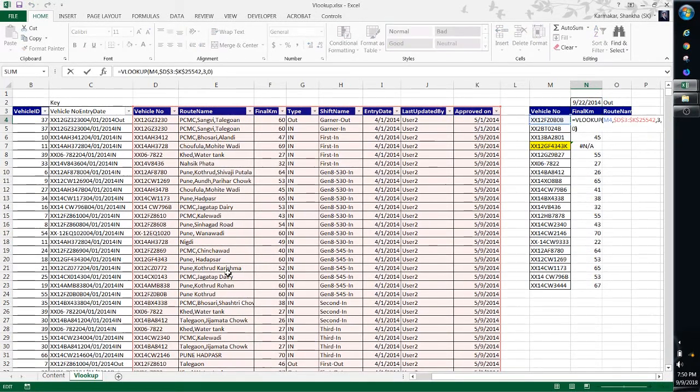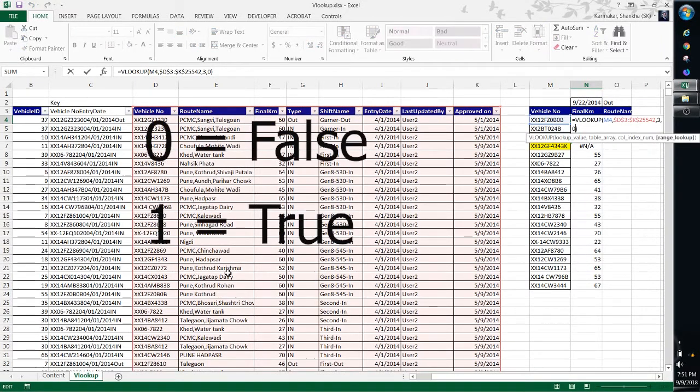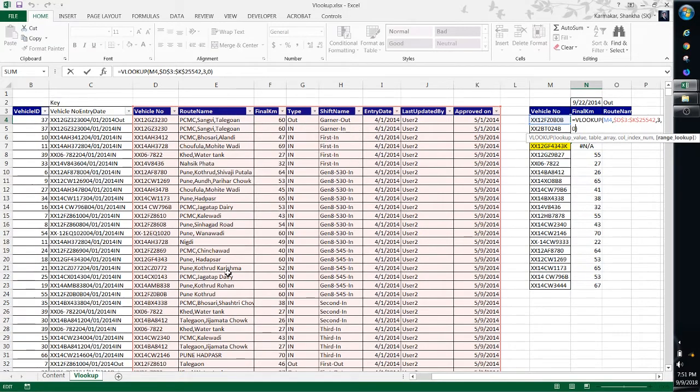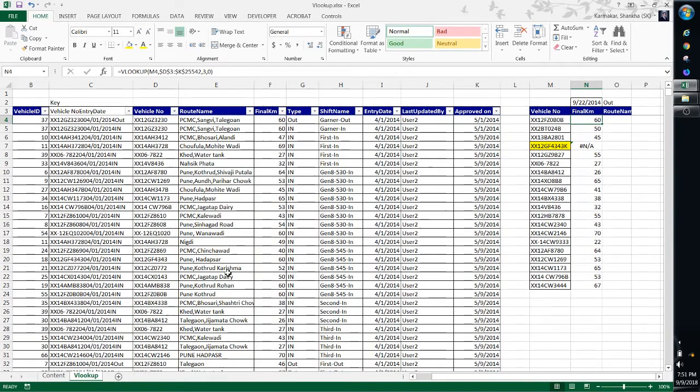The second important thing is that while you say you require absolute or true match or approximate match, 0 is false and true is 1. If you put true, it may give you incorrect data which may be an approximate match. So let us avoid that and always use 0 or false, so you get the correct data.